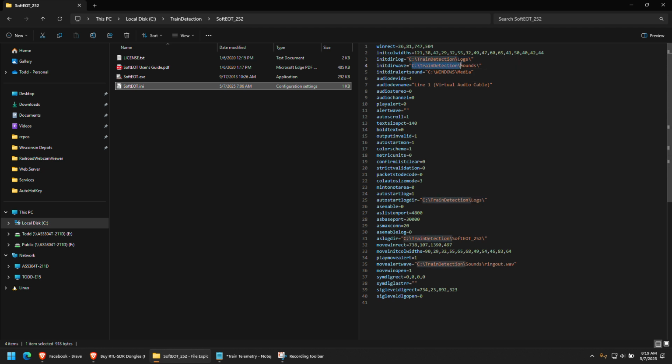Similarly, when I am running SoftEOT and SoftDPU locally, I actually do have it set up to create a sound. Whenever it detects a new train movement, it plays a sound, which is listed right down here. That's kind of nice. If I have this process running in the background, every once in a while I hear a little chirp, and that tells me that SoftEOT has detected a train in the area, a new one that it hasn't seen before, and then I can open up SoftEOT and inspect the data. That way I don't have to just sit there and stare at the screen all the time.